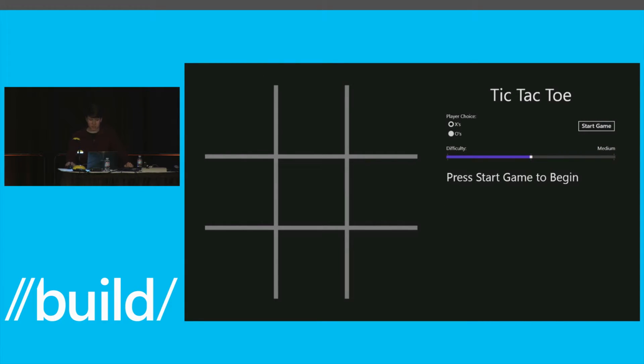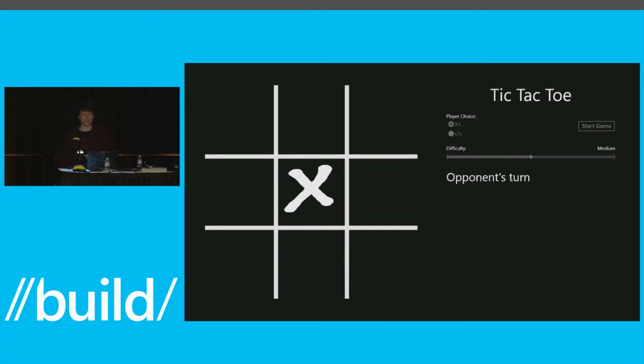As you can see, it's pretty simple. You can select whether you're playing X's or O's. You can choose the difficulty: easy, medium, or hard. And when you're ready to go, you hit start game, and now you can play the game putting X's and O's. After a little bit of thought, the computer will go ahead and make a move, and you can play as such.